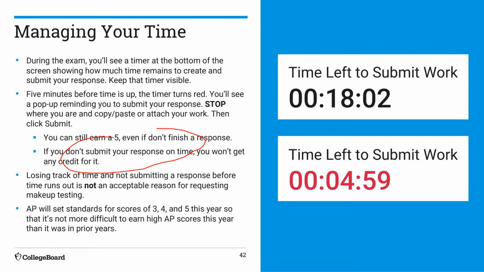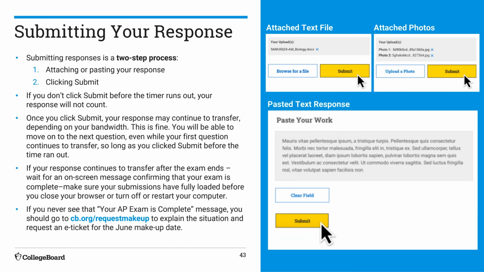So again, getting a 3, 4, or 5, the standard is going to be the same as before. Submitting responses is a 2-step process. First, you have to attach or paste your response, and second, you have to click submit. If you don't click submit before the time runs out, your response won't count. So make sure you click submit. Even if it doesn't finish transferring before the time runs out, that's fine. It'll still be uploading in the background when you move on to the next question or after the time runs out. So as long as you click submit, it should be okay.